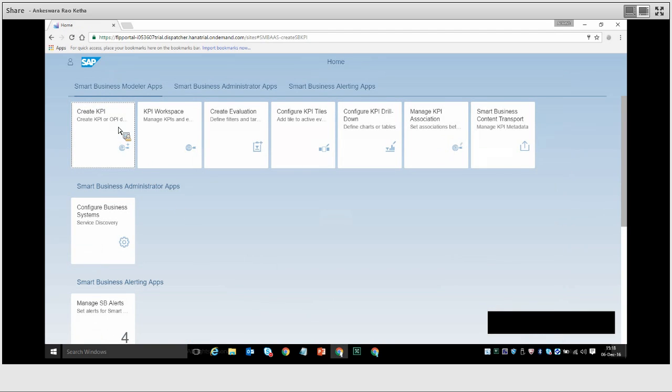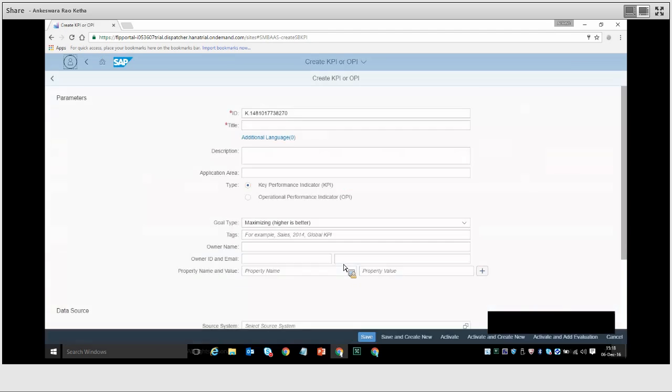Now, once I have my OData configuration, I can simply go ahead and create an application. So this application will help me to create a KPI. We need to give a title here. So I will call this purchase amount.